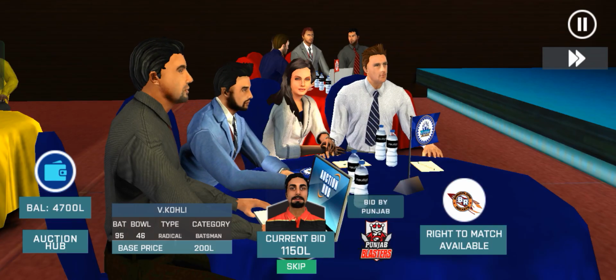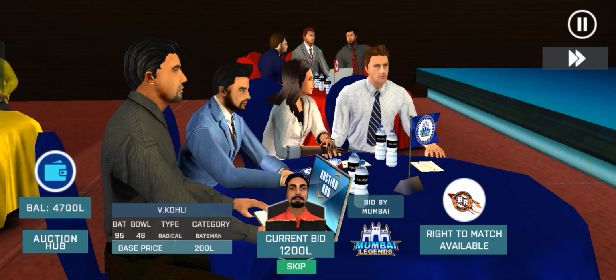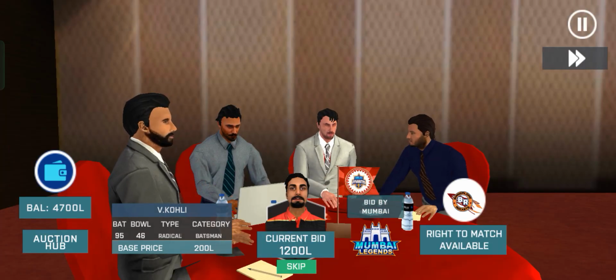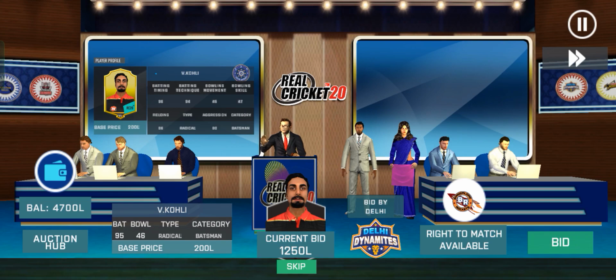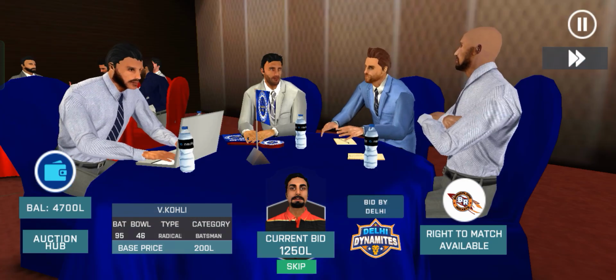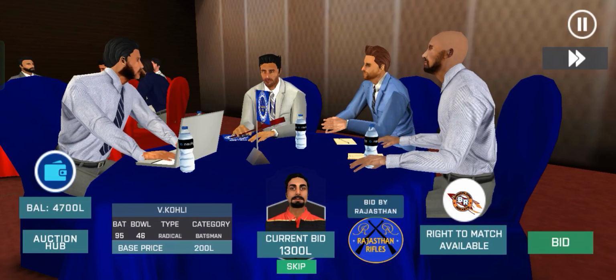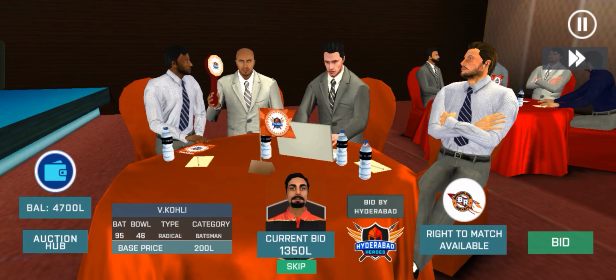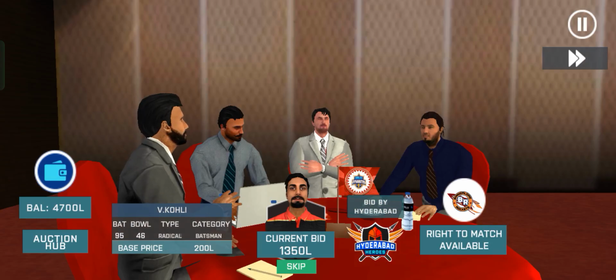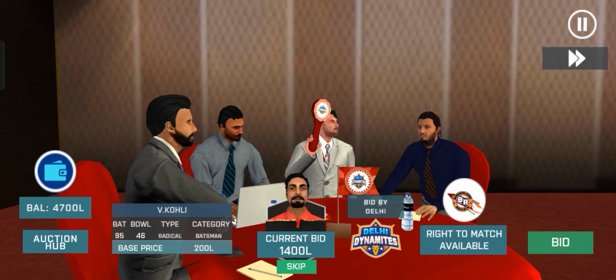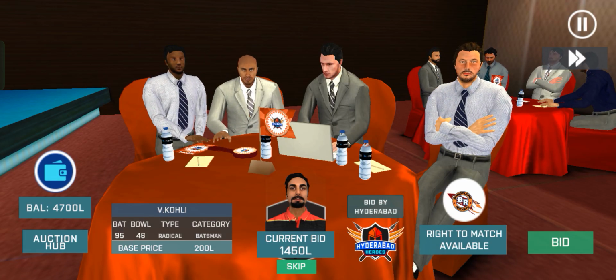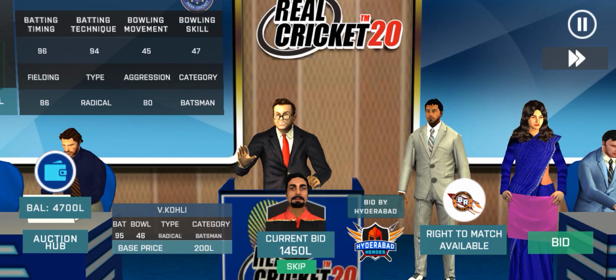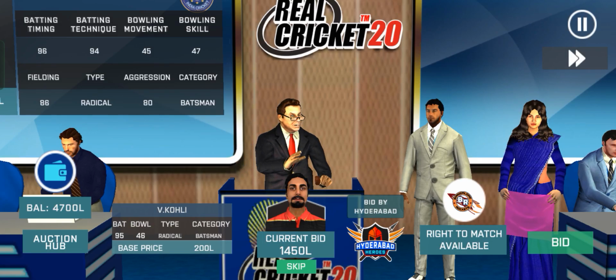1100 lakh. Straight back in Mumbai now. 1150. Raised by Punjab. 1200 lakh. 1250 lakh. Raised by Delhi. Do we have any more bidders? I see no bids. 1300. Raised by Rajasthan. 1350 lakh. Say Hyderabad. 1400. Say Delhi. 1450. Straight back, come on. Any more bids? Are you all quite sure now?